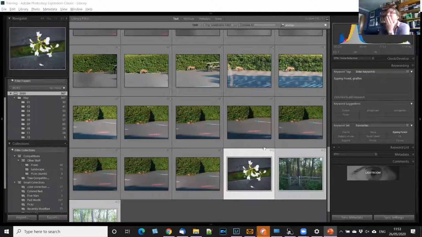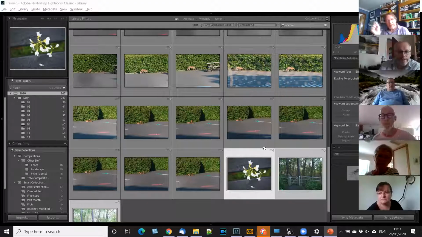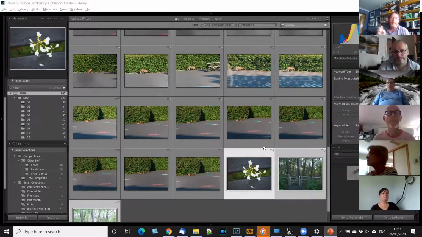I'll just say, Chris, another option for searching in the keyword list: on the right-hand side, there's a little arrow. If you click that, it'll show you all the images with that keyword.